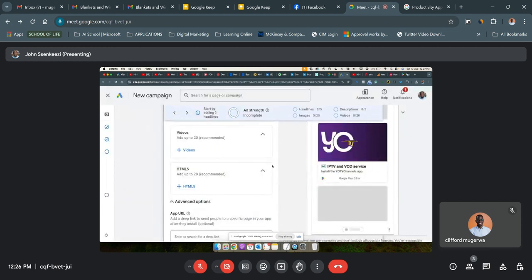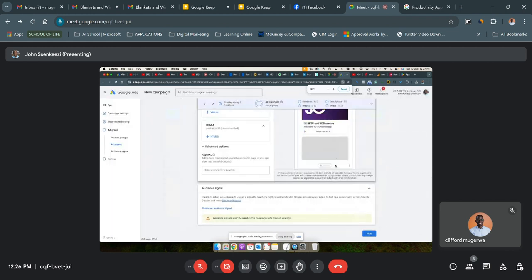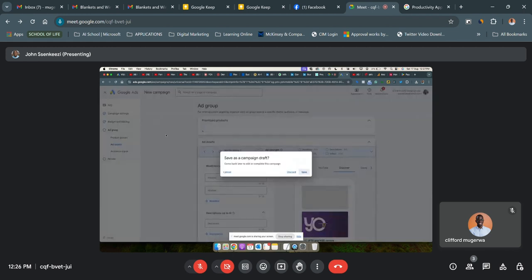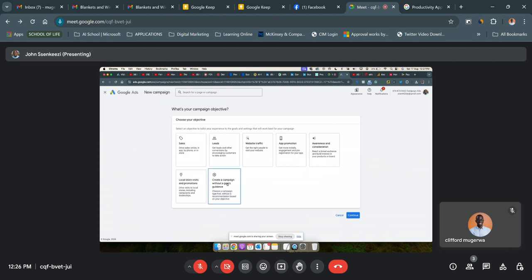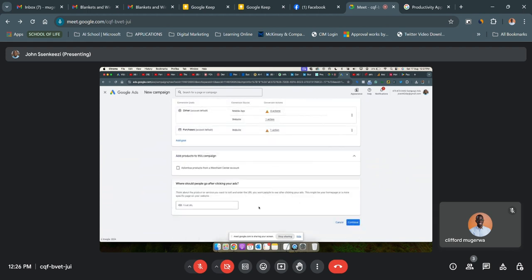Okay, so let's get into search. Remember, same process. Now, performance marks, maybe I can mention briefly about performance marks. This is a URL.